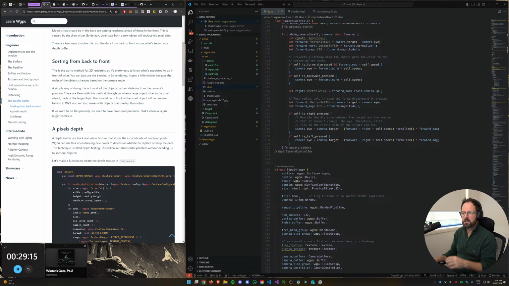A simple way of doing this is to sort all objects by their distance from the camera's position. There are flaws. When a large object is behind a small object, parts of the large object should be in front. Okay, yeah. So I guess if there are objects that are leaning over the front of another object, even though the object might be technically stacked behind, parts of it could be in front of other objects, and then objects that overlap themselves. Yeah, sure. Why not? If we want to do this properly, we need to have pixel level precision. And at 4K or at high res, that's lots of pixels.